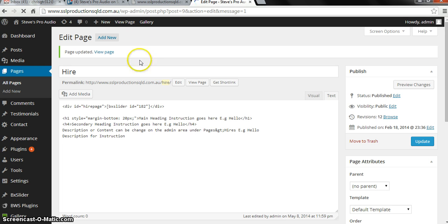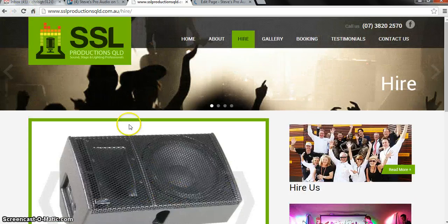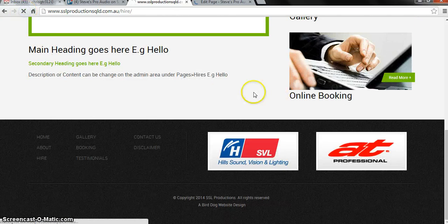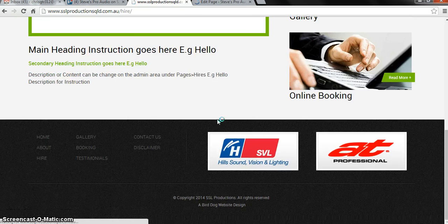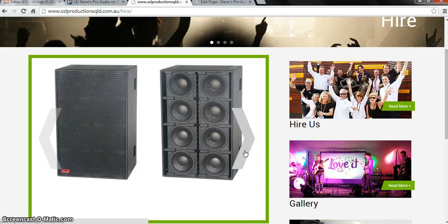So let's have a look on the home page. On your browser, click the refresh button. For me, I'm using Google Chrome. So as you can see, already the instruction goes here. Secondary head instruction goes here, and this description for instruction, we have already added on the description.